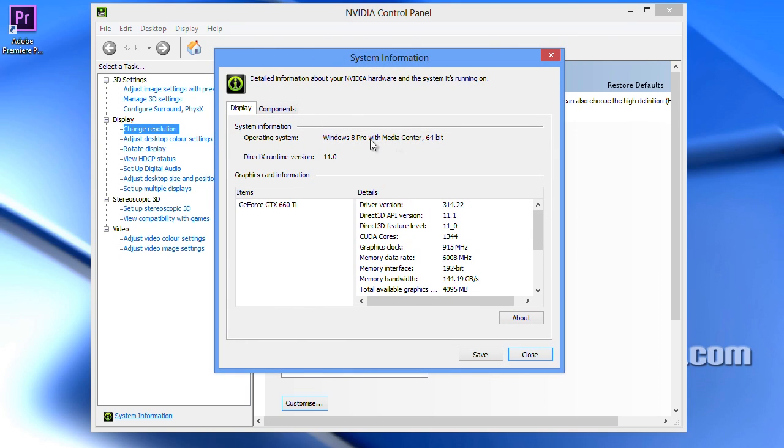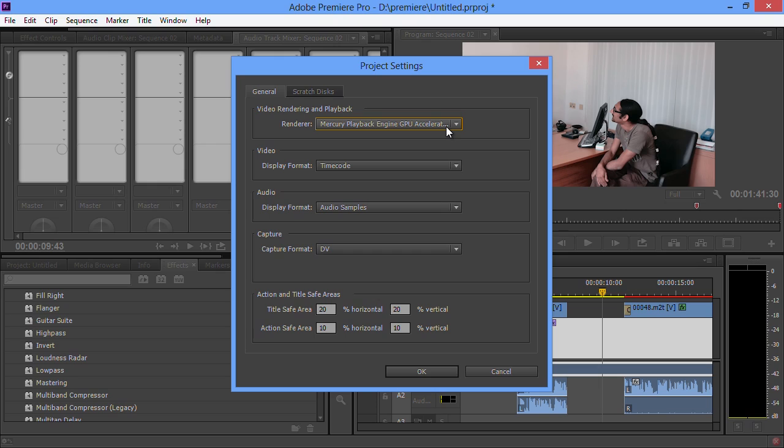But anyway, you can see I'm running here on Windows 8 and I'm using an NVIDIA graphics card, which is a thing called a 660 Ti. Now Adobe validates certain graphics cards. They do this, so they say these are the ones we've tested, these are the ones we'd recommend you buy because we know they work.